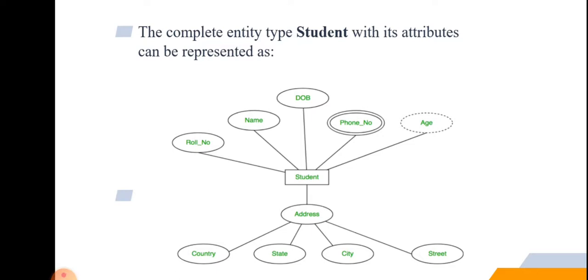We can see the phone number attribute as a double oval because it is a multi-valued attribute, and age is a derived attribute. And in the second, address is coming here. Address is a composite attribute, so country, state, city and street are linked with this address attribute.